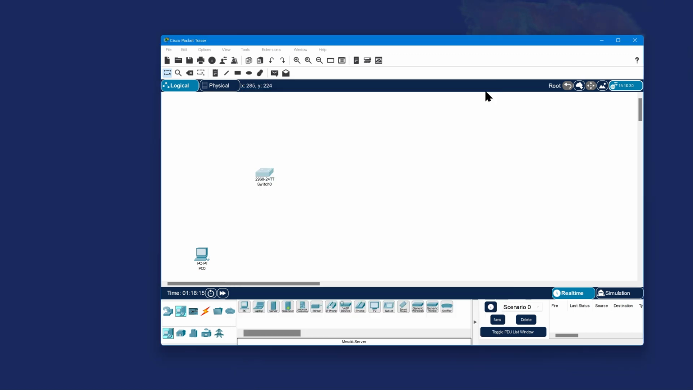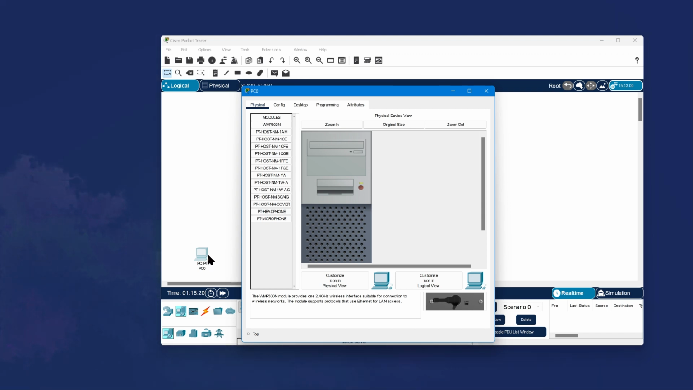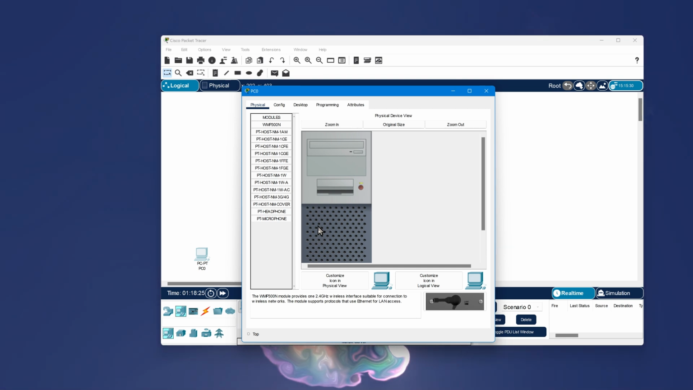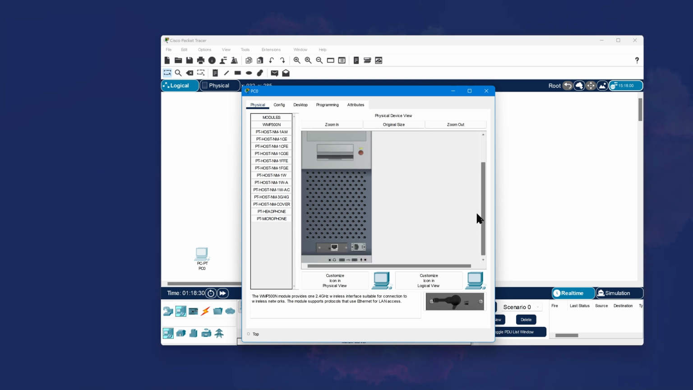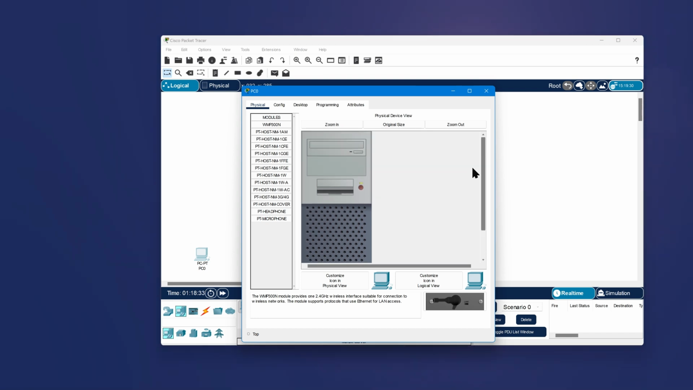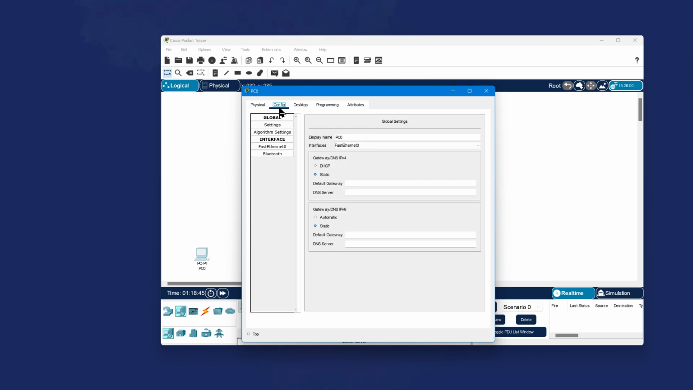So we got that, and I got one PC here, right? Now this is their kind of phony PC, all right? It looks like a little tower, with some little connections on there. Let me zoom out on it a little bit so you can see it. They're just saying that this is a desktop, and you can configure the desktop, right? So I'm gonna just configure it, and then I want to show you some stuff real quick.